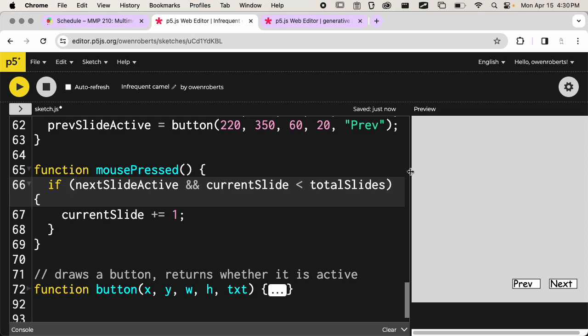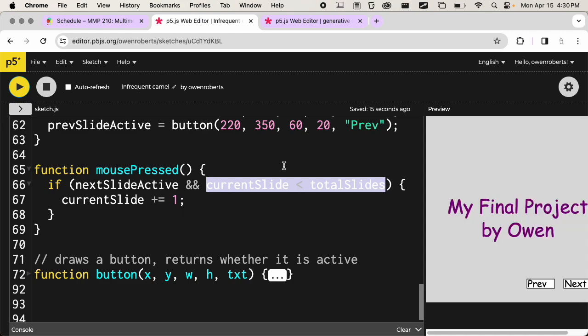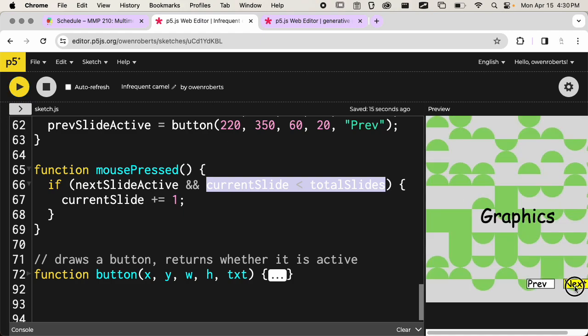There's different ways to do this, but this is probably the simplest one. We're going to check to see if our next slide button is active, but we're also having two conditions. We're also going to make sure that our current slide is less than the number of total slides. If the current slide is the same as the number of total slides, then we don't have any more slides to view. So now we should get stuck at the end of graphics.